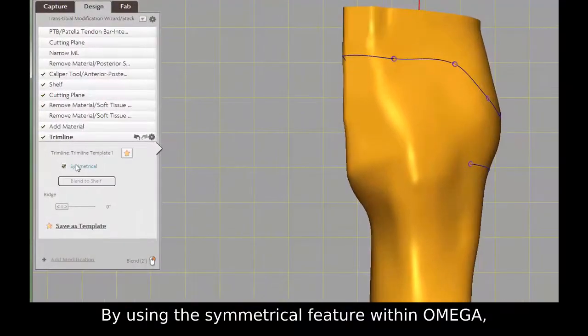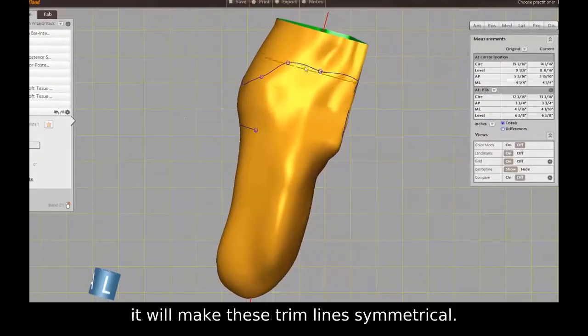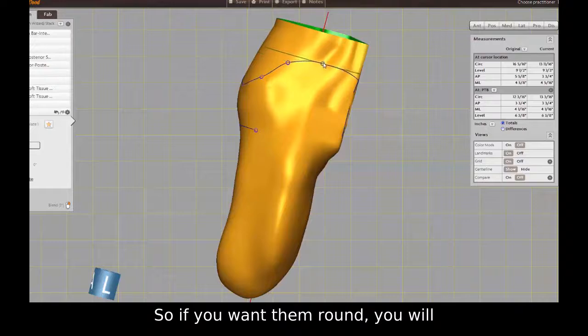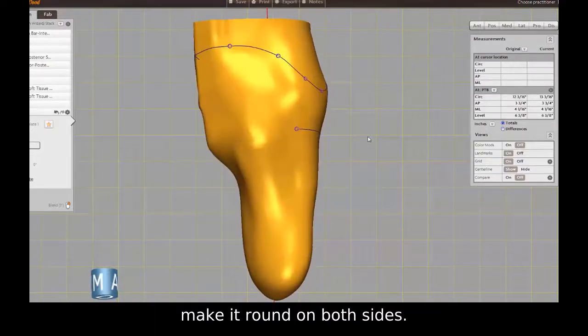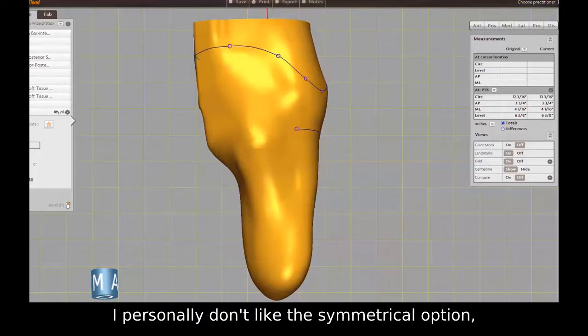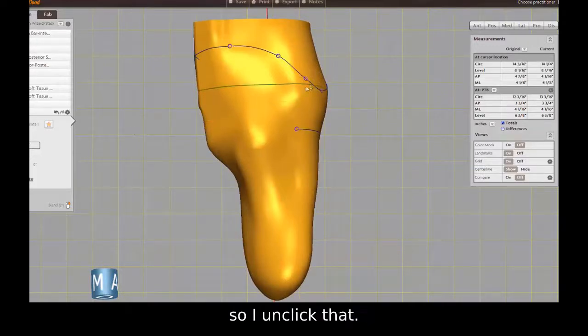By using the symmetrical feature within Omega, it will make these trim lines symmetrical. So if you want them round, it will make it round on both sides. I personally don't like the symmetrical option, so I unclick that.